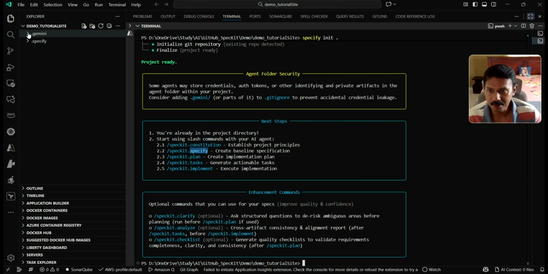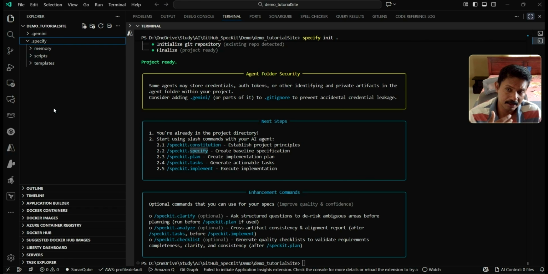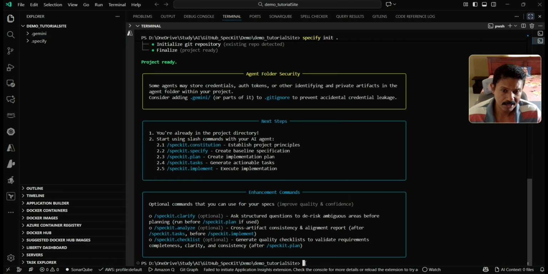On the left hand side, you will notice that my demo_tutorial_site now has two folders, .gemini, because I'm using the Gemini model. If I had used Copilot, it would be .github, and I have .specify. And within it are some subfolders that Spec Kit needs in order to do what it does. So make sure these folders are there. If you have set up things correctly, this is how your structure should look, or it should be something similar in any way. So let's start with constitution. Let's see what it does.